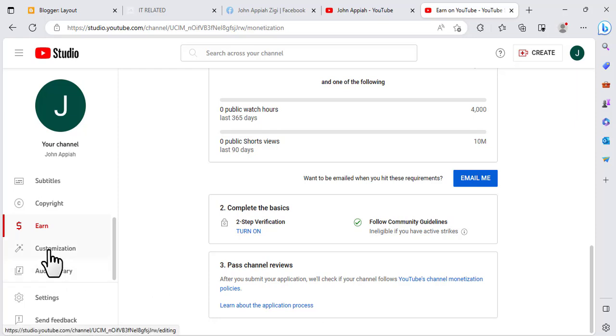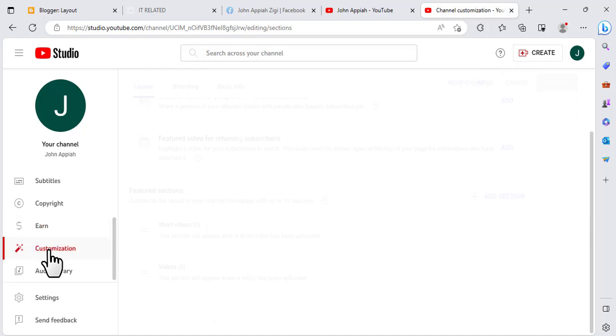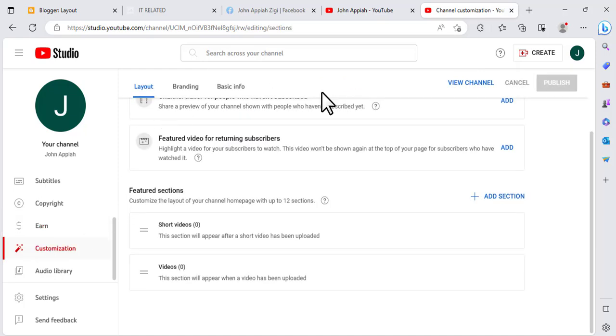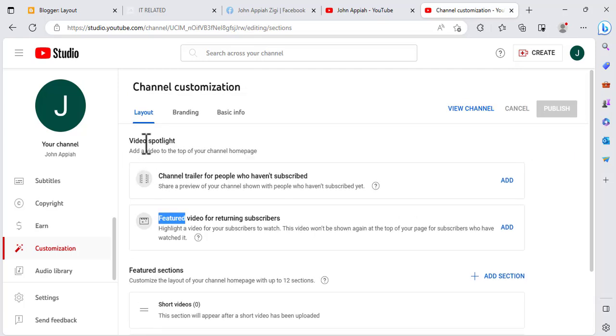Okay, so now let's talk of the customization. For the customization, you are going to start from the layout. So how you want your channel to be laid out, the layout of your channel. So you have the video spotlight. Let's start from here.